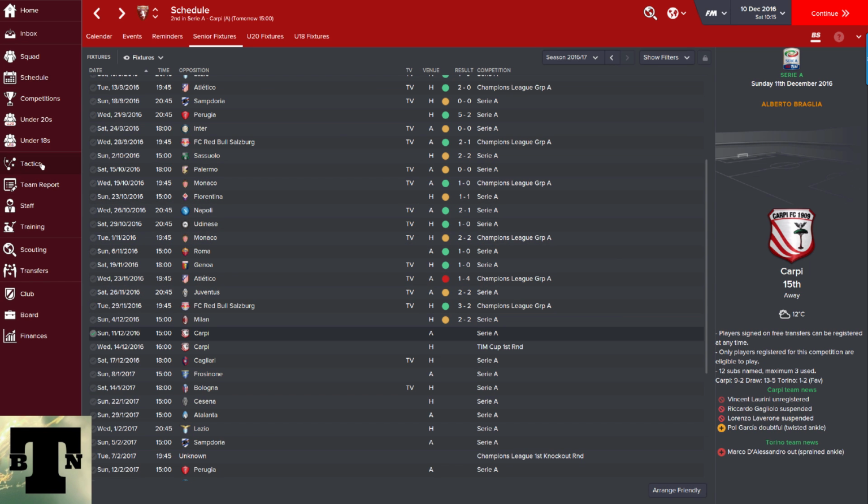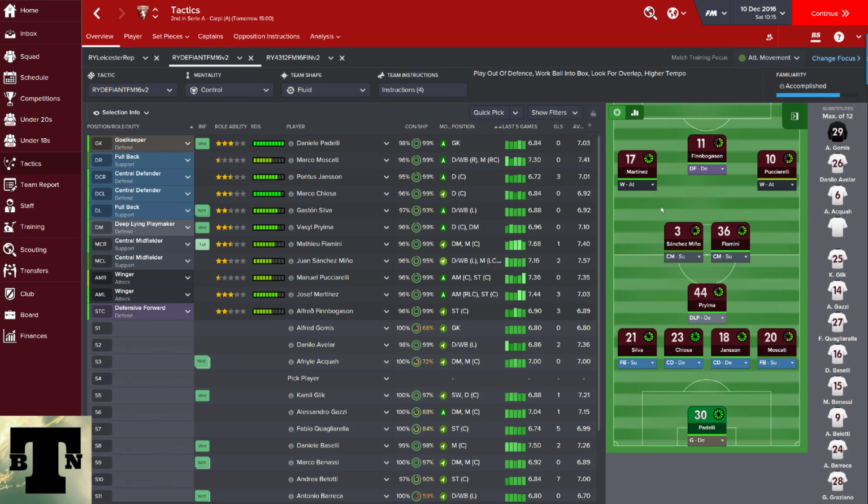So, yeah, a bit late for me to understand what team shape is. I've always known that team shape affects mentality. I also know team shape affects creative freedom. You know, in FM15, I didn't give a rat's ass about team shape.